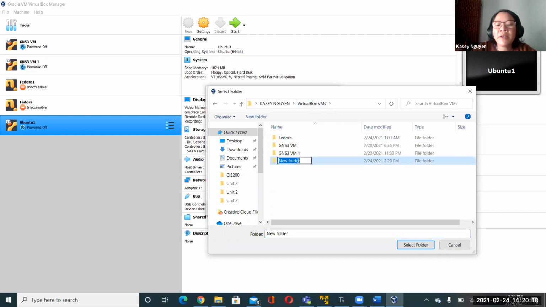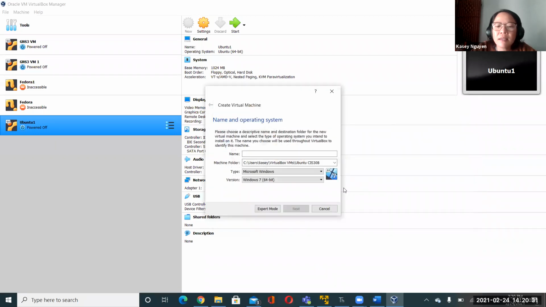So if you wanted to make a new folder, you can simply say Ubuntu, right, CIS30B or something like that. Okay, once you name it, select it. And what that will do is put it in the location. If you wanted to put it on your USB drive, just browse through it. Make a folder. Okay. All right. So here we can call this Ubuntu class, something like that, right? I don't want to name it Ubuntu again because I already have one.